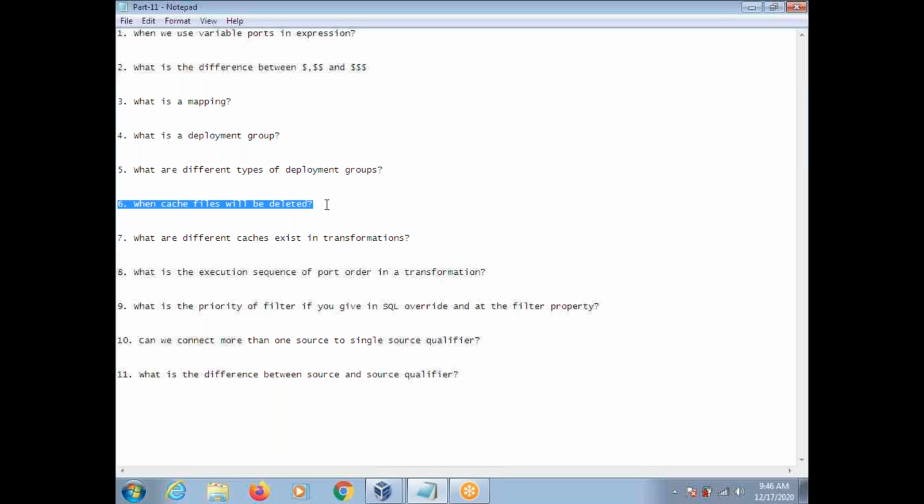When will cache files be deleted? When your session succeeds, automatically the cache files will be deleted. What are the different caches existing in transformations? Wherever cache is applicable for different transformations, we have two different types of caches, index cache and data cache.